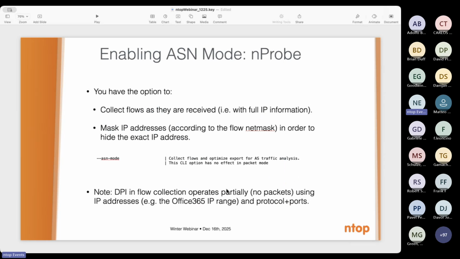In ASN mode, you also have the ability of specifying inside nProbe a new flag called ASN mode that allows you to hide the IP addresses from the flow.